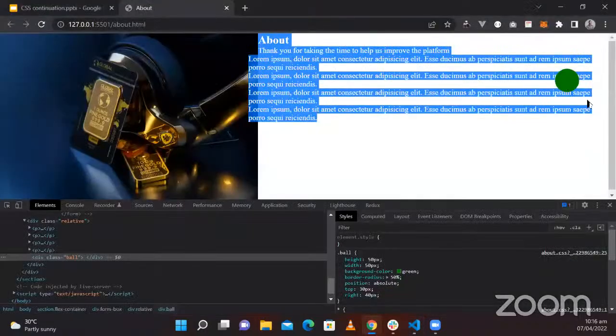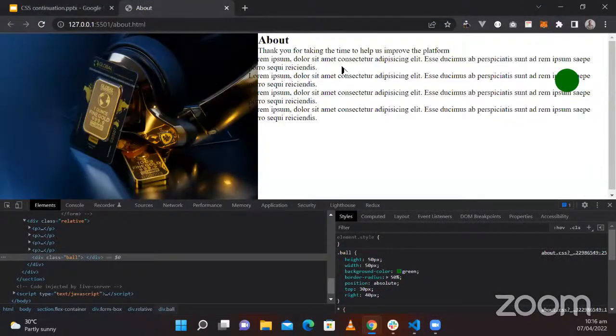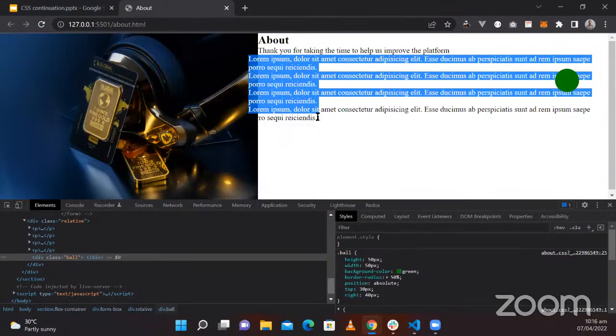So with position absolute, it leaves the normal flow. The normal flow is first paragraph, second paragraph, third paragraph, fourth paragraph, and then the div. So using position absolute, it makes it leave the normal flow, and then you're able to position it at different points. If I want it at the center, I could put it at the center. If I want it at the top, I could put it at the top.